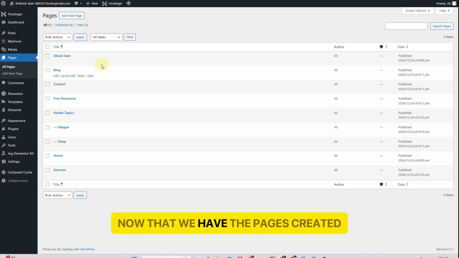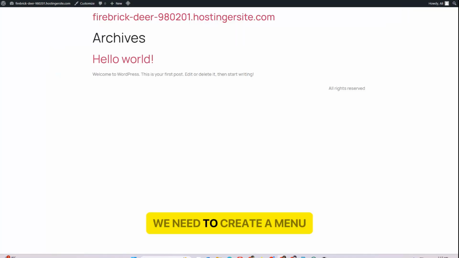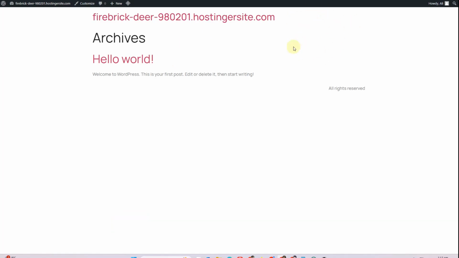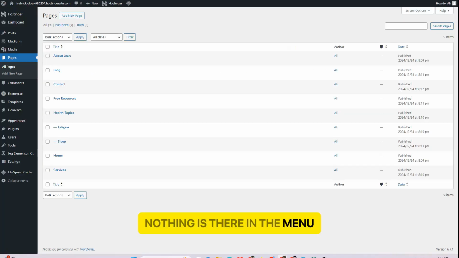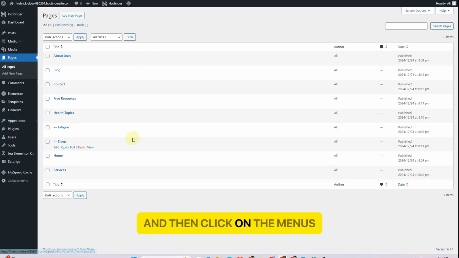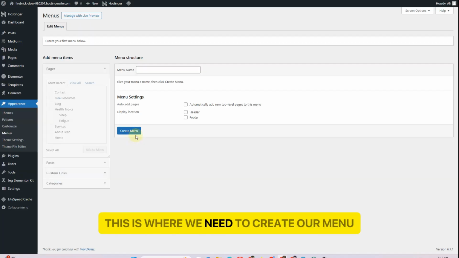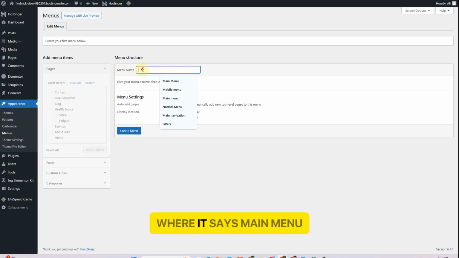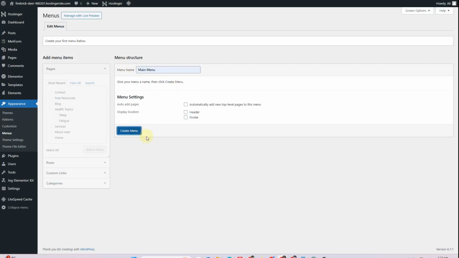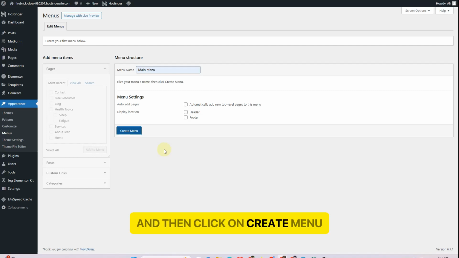Now that we have the pages created, we need to create a menu. Now if I go to the front end of the website and give it a refresh, you cannot see those pages in there. Nothing is there in the menu. So just go back here and then hover over to appearance and then click on the menus. Once you click on the menus, this is where we need to create our menu. Where it says menu name, make sure you name it as main menu and then click on create menu.